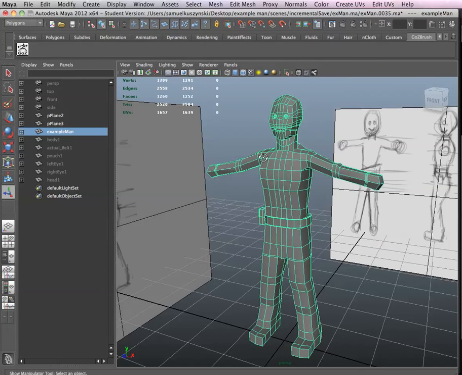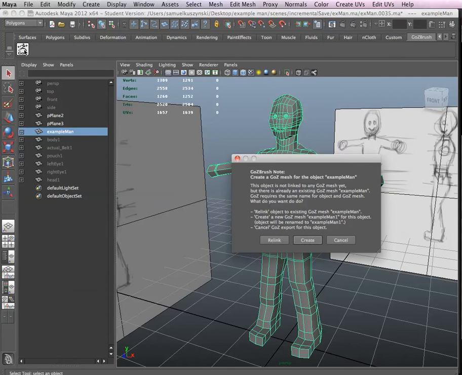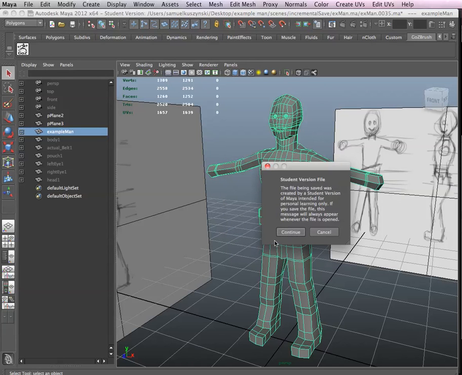Because I've actually gone through this a number of times, you're probably going to see some window pop up that may not pop up on your screen using the Mac version. It says, you already have this saved off in another document. Would you like to relink it? Well, let's see what happens here. Now, we don't want to relink. I guess you could. It says relink object to existing GoZ mesh Example Man, or you can create a new one. Let's hit relink because we don't want to create too many nodes that we have to delete later and get confused. So we'll just do that.